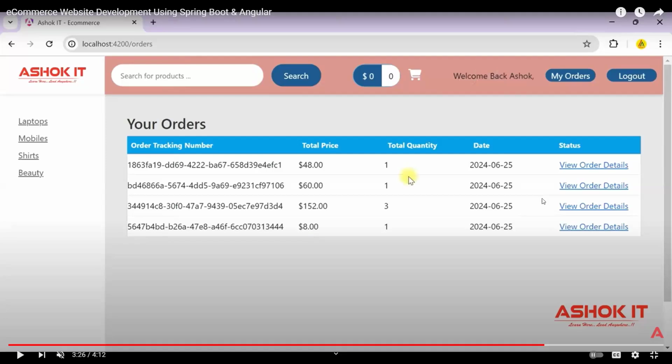Just what is the order tracking number? What is the price? What is the quantity? When that order is placed, the order status. Is it confirmed or cancelled or waiting for confirmation, something like that. Status you can display. When a new order is placed, by default it will be in the order created status. When the payment is successful, then the status will be changed to confirmed. I want you to display this page in the dashboard.